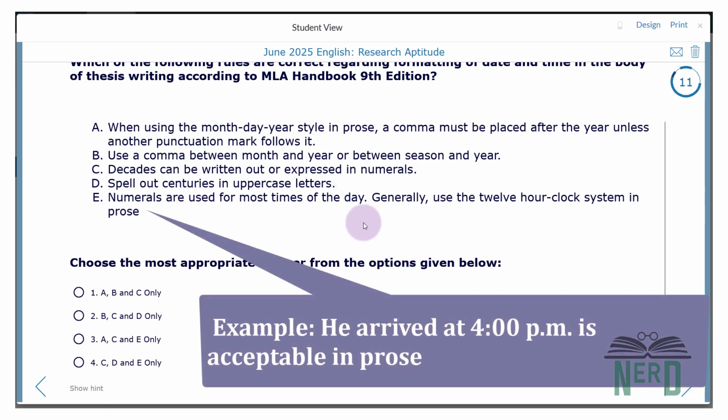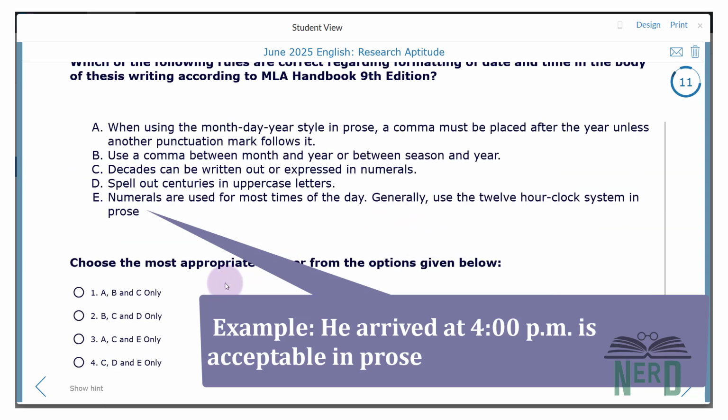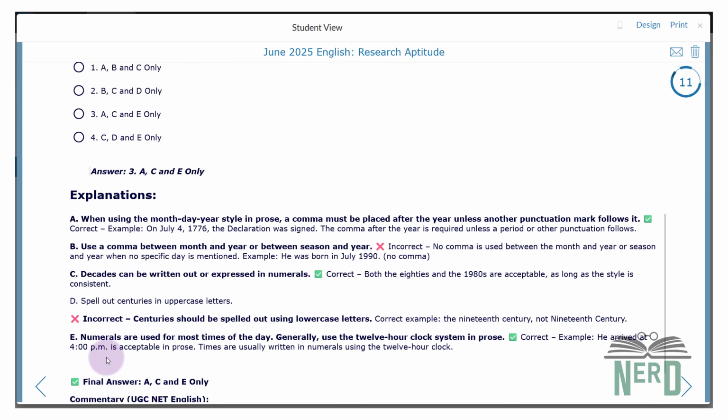And finally, what about time? Should we use numerals and the 12-hour clock in prose? Yes. According to MLA, you should write time as she left at 5 p.m. Numerals and lowercase with periods for AM and PM. That makes E correct. So the correct answer is A, C and E only.